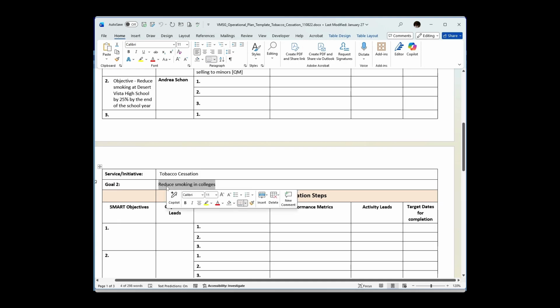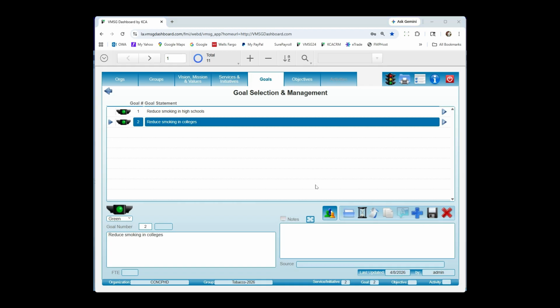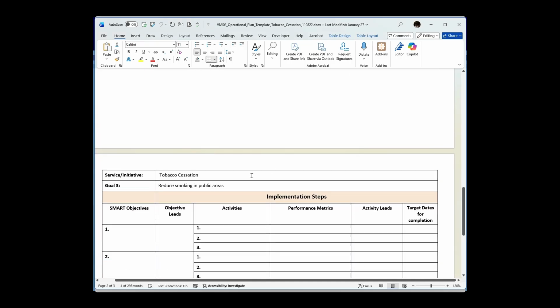Let's go back. I think we have a third one down here. Reduce smoking in public areas. Control C. Go back over to here. We'll hit the plus button. Control V and save that.